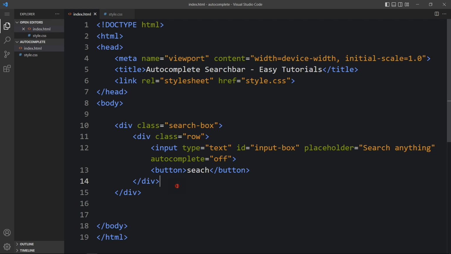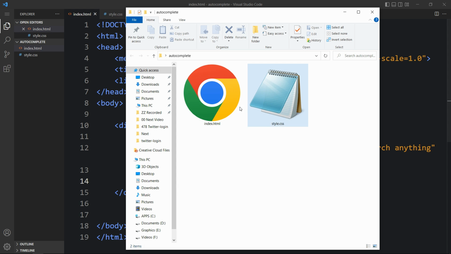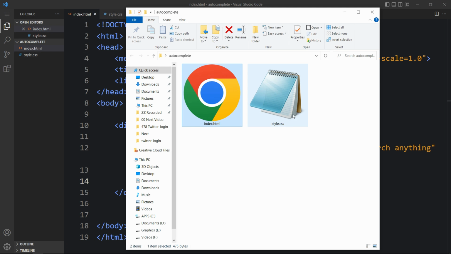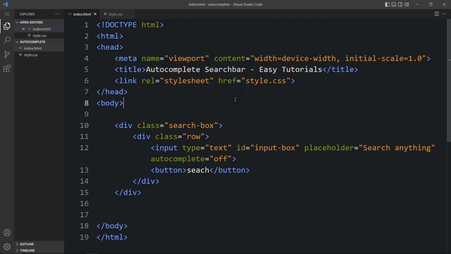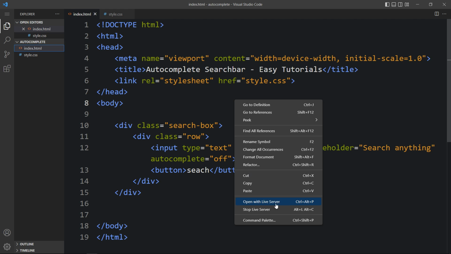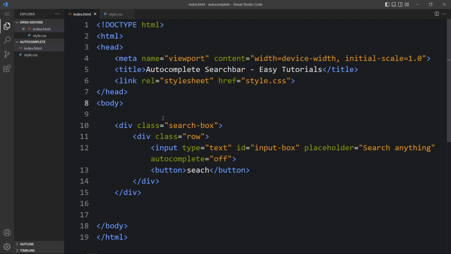After adding this, let's come back to the folder and open this HTML file with any web browser. So you can see this input field and this search button. Now we will close this browser and I will open it with the Visual Studio Code extension called Live Server. It will refresh the website automatically whenever we add any changes in the code file. Now let me come back and we will add some CSS.